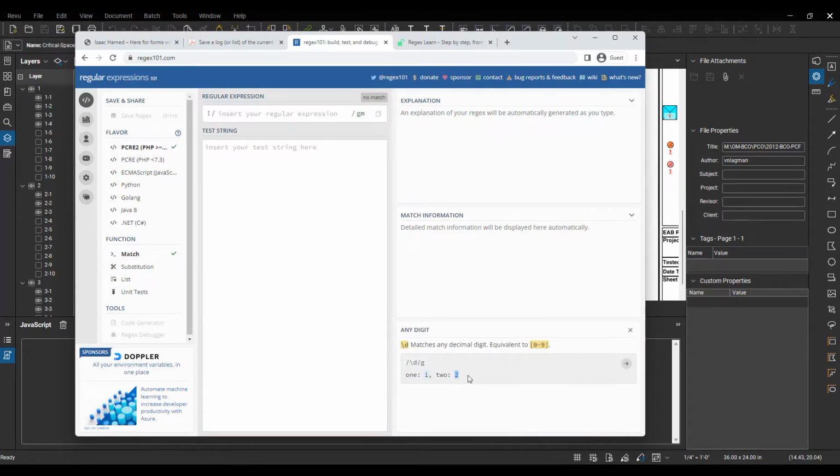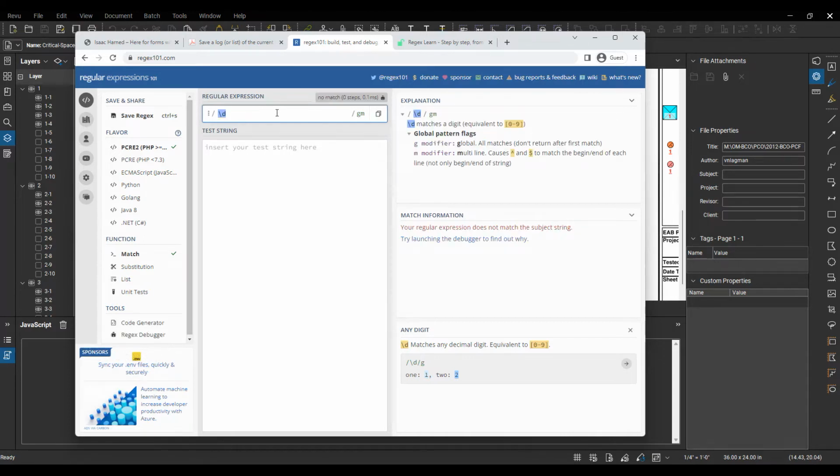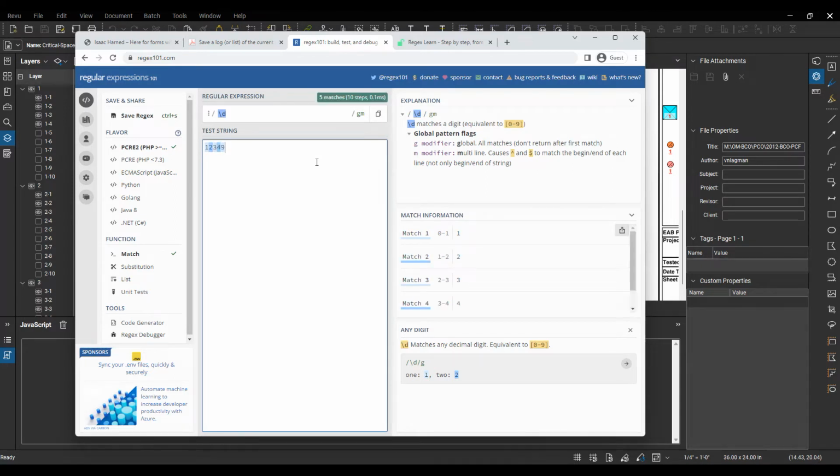And if I click on it, it'll give me some more information. So it's equivalent to looking for any numbers 0 through 9. So let's give that a try. \D. And now it says no match up here, but that's because I haven't typed any test strings. So let's type some letters. No matches. Okay. Let's type some digits. Yes. And you can see it's matching every single number. So it's giving me 5 matches because I've typed 5 numbers.